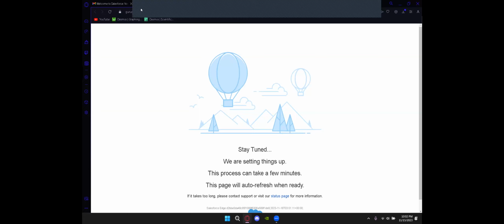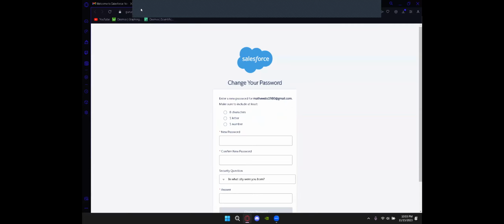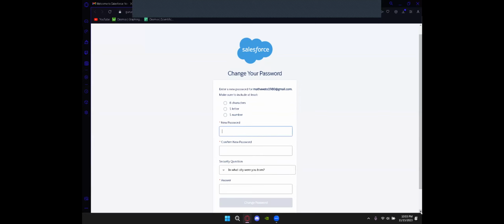So my page is saying this process can take a few minutes. This page will auto refresh when ready. So when it auto refreshes, it will ask you to give your password. You'll have to confirm your password like this, which you can see on the screen. And you'll have to select the security question and give the answer for that, and remember that answer, because in future if you forget your password and want to reset it, Salesforce will ask the security question.